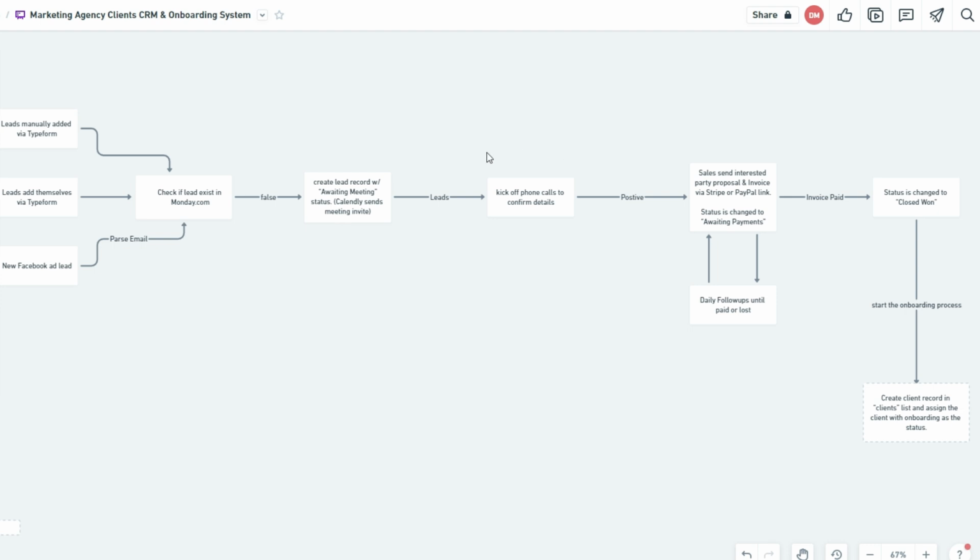So here's where we're sending them a Calendly meeting invite. The next step will be jumping on a call with the lead. And if the call was positive, you'll assign it as positive. If it's no fit, we will assign it as a no fit status. So if the call was positive, we'll proceed to send them a proposal and an invoice via Stripe or PayPal link. On this stage, we'll assign their status to awaiting payments.